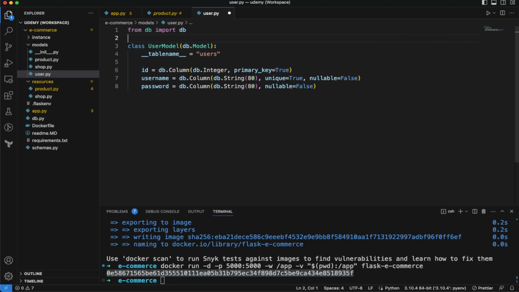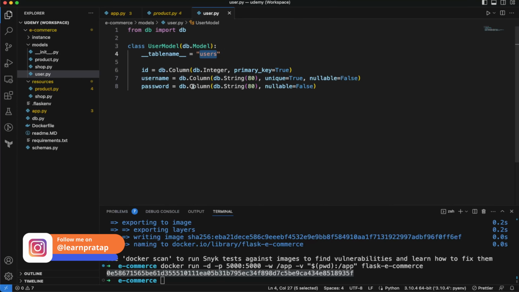Okay, so I've created a new model, basically a user model, and the name of the table will be users. And then this will have basically three fields. One is ID, the other is username, and the other is password. Okay, and the ID is a primary key. It's of type integer. Username is of type string, and it has a maximum character length of 80, and this should be unique. And it cannot be null, it cannot be empty. Okay, and our password should not be null, and it should be of maximum 80 characters.